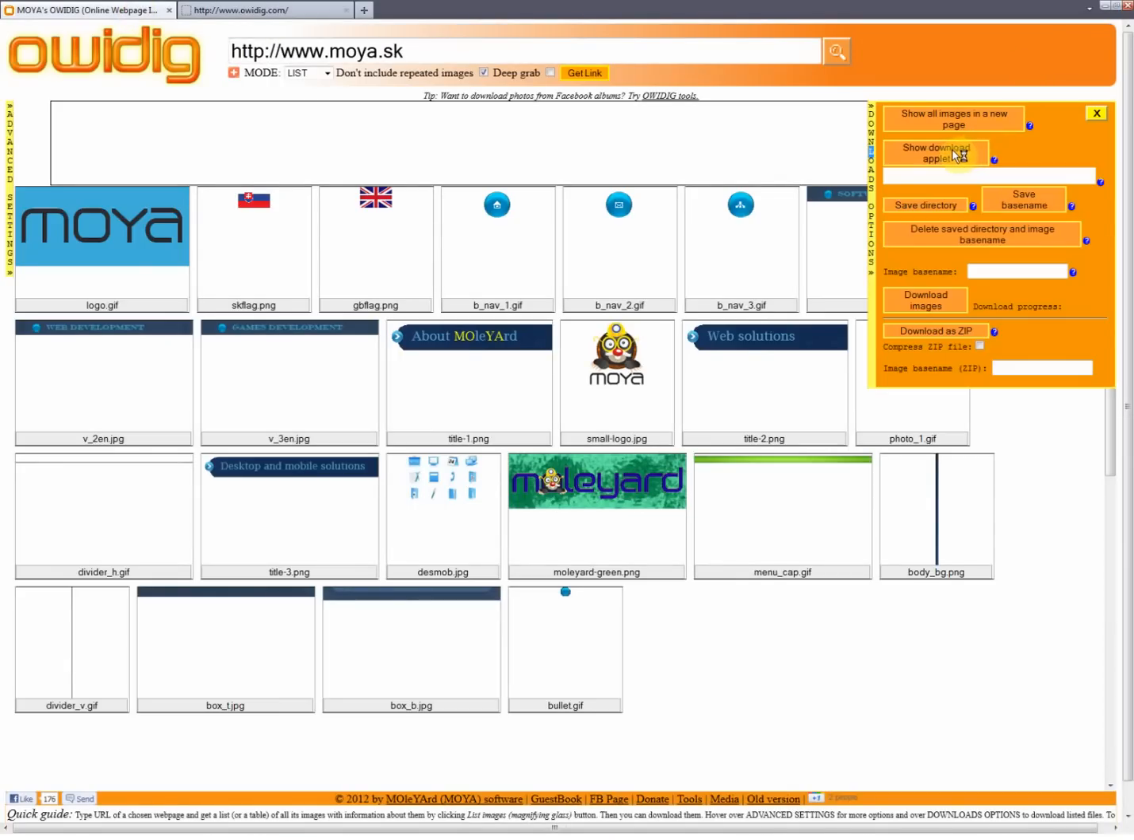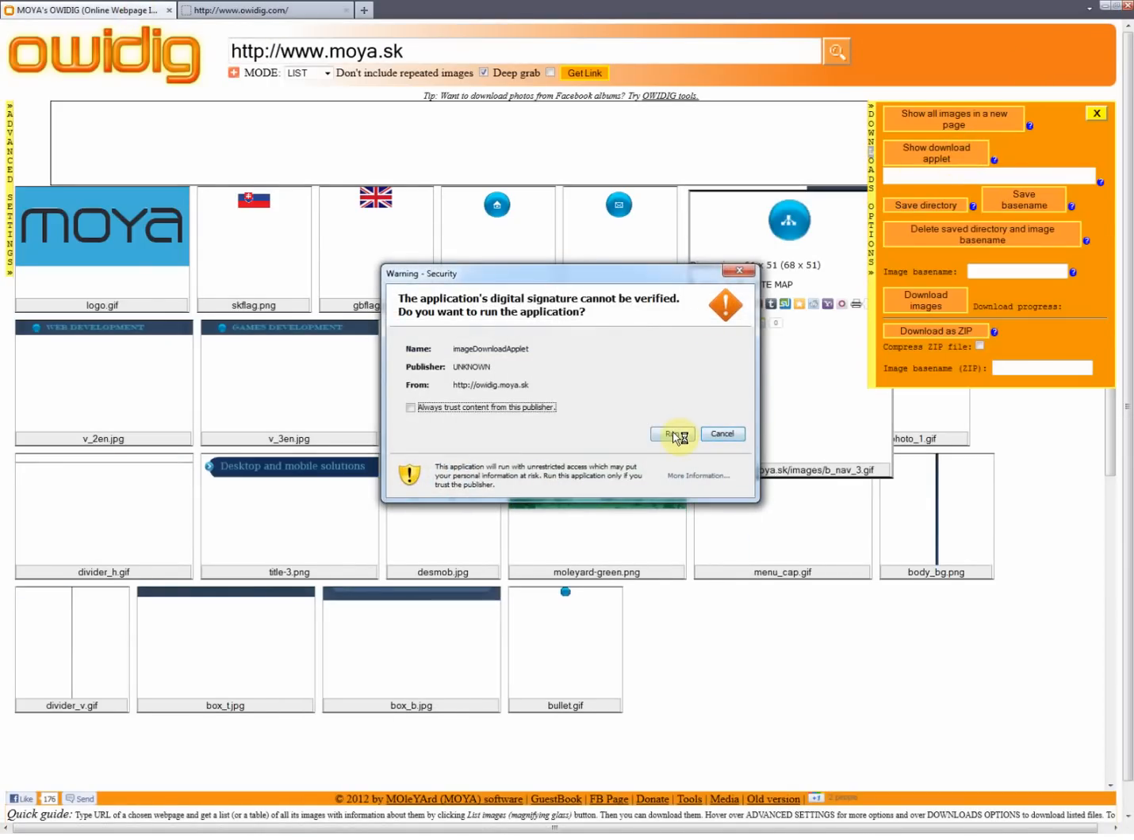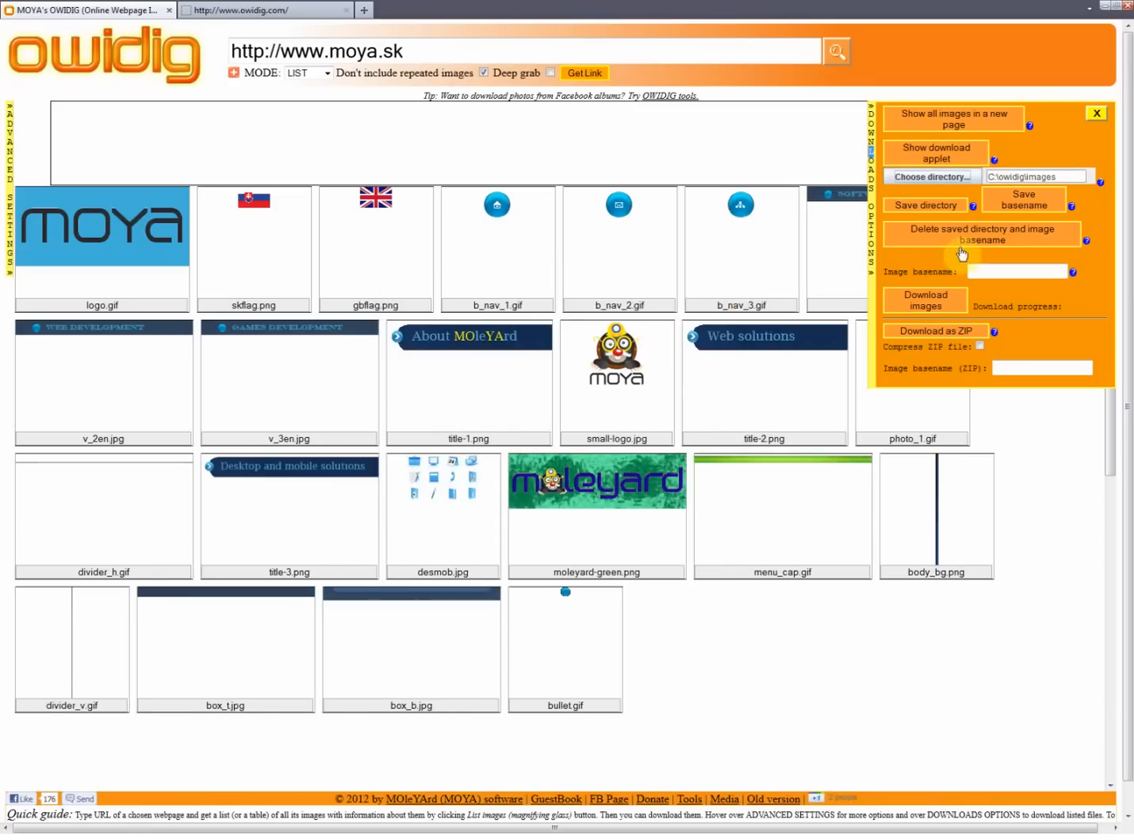You may also use an applet. This applet requires user approval as it writes data, the images, to your hard drive. Using this applet you can set file names and paths of downloaded images. Last, but not least, in some browsers you can also create a zip file from images.